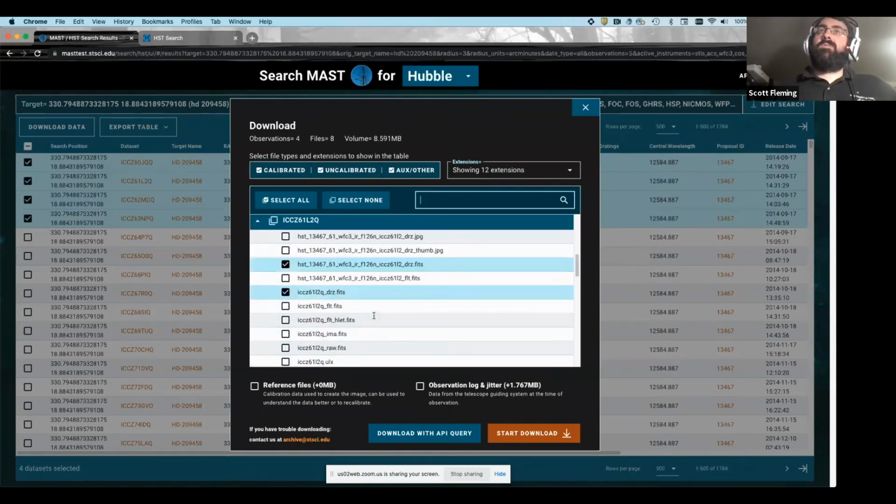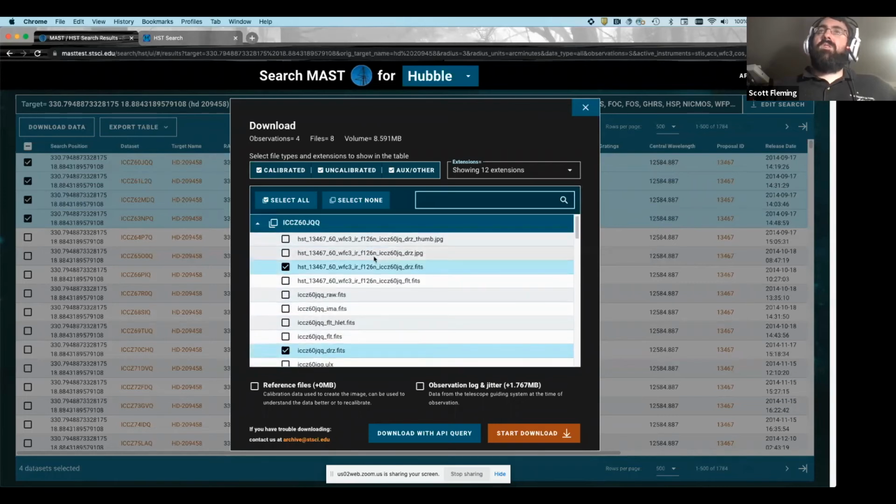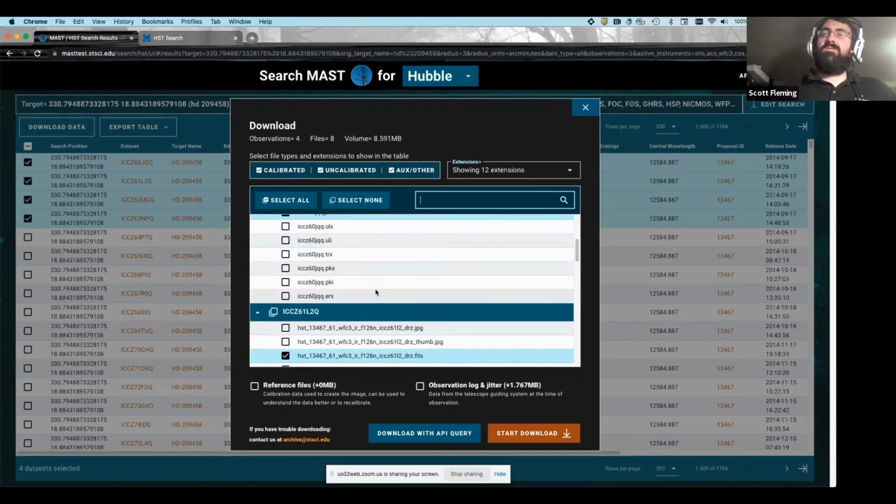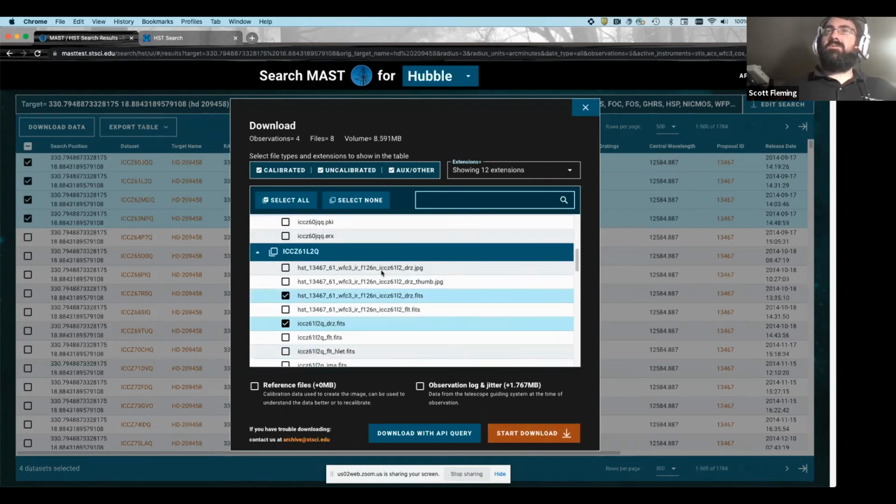It's a way to do a quick job across lots of observations. Instead of having to go through one by one and mark each DRZ, you can do it across the board if you have a lot of observations. And if I do the download, I won't probably do it, but if I did, what you'll get is a tar gzip file that has only these drz.fits files in it.